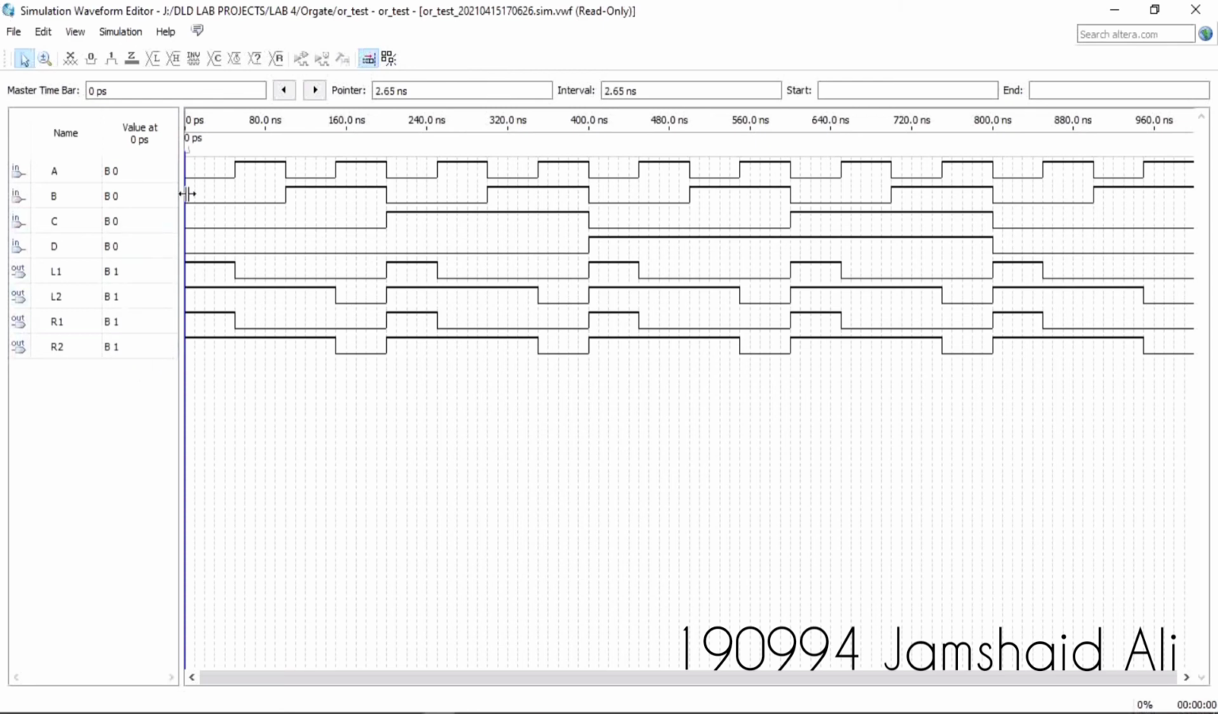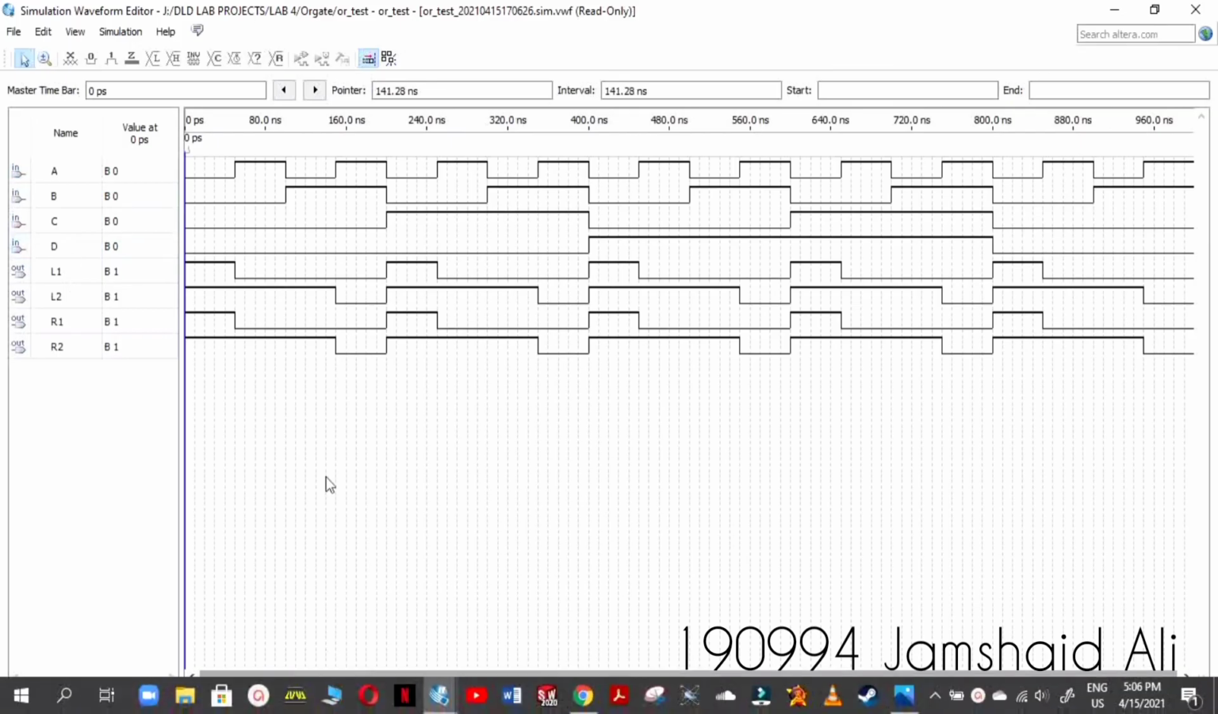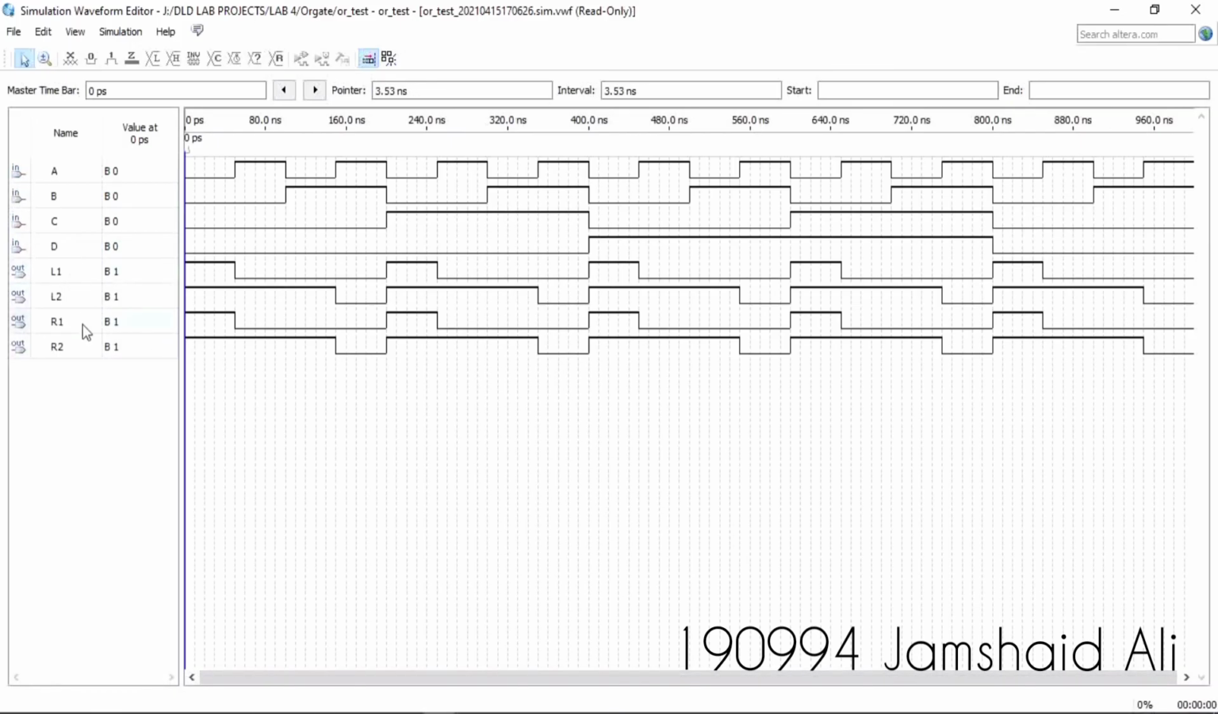So if I am applying 0 on all of the inputs A, B, C and D, then I will get the same output on L1 and R1, and likewise the same output on L2 and R2. If L1 is equal to R1 and L2 is equal to R2 in all the cases, then we can say De Morgan's law is proved. So now here you can see the waveform of L1 is equal to the waveform of R1 and the waveform of L2 is equal to the waveform of R2. So now we can say De Morgan's law is proved. So that's all from my side.